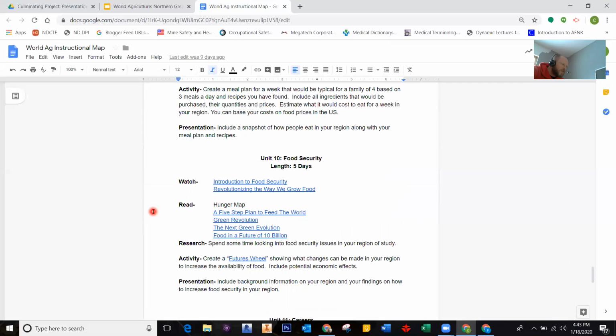Unit 10 is around food security, looking at how are we going to feed the world? What are the things going on? So there's a couple of videos here about food security. Another one, revolutionizing the way we grow food. Starting to talk about some of those things that are different out there. The push towards aquaponics or rooftop farms, or there's so much happening out there. So it really ties to that.